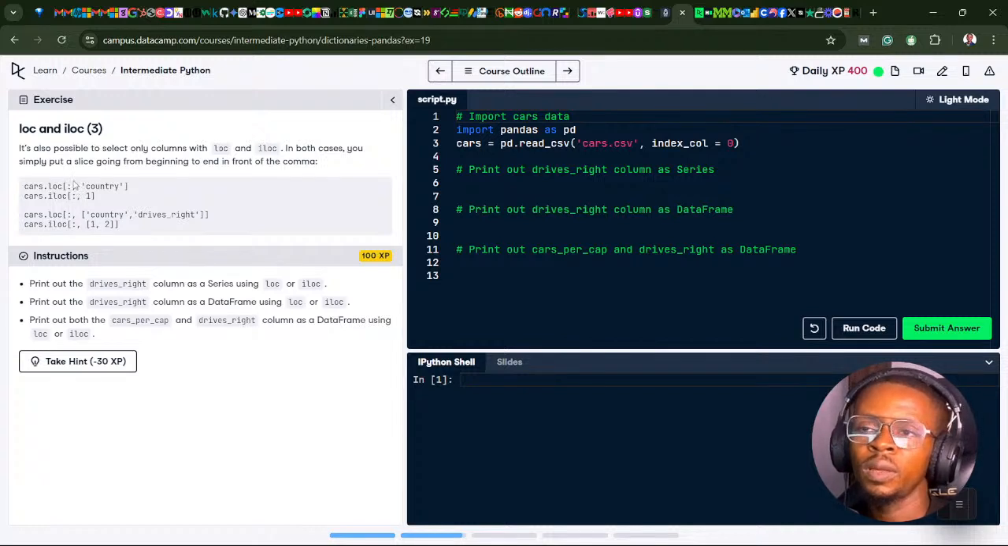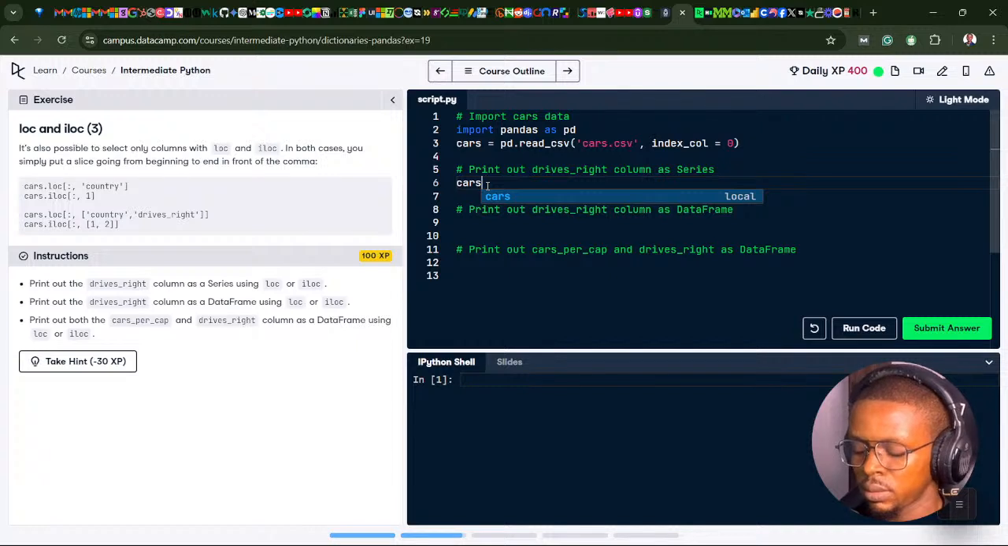So let's see an example though. Cars.loc, this is a colon, comma, then the country. This colon is going to return all the rows and only return a particular selected column. Same thing here. loc, then return all the rows, then only these selected columns. Okay, print out the drives right column as a series using loc and iloc. Okay, cars single brackets.